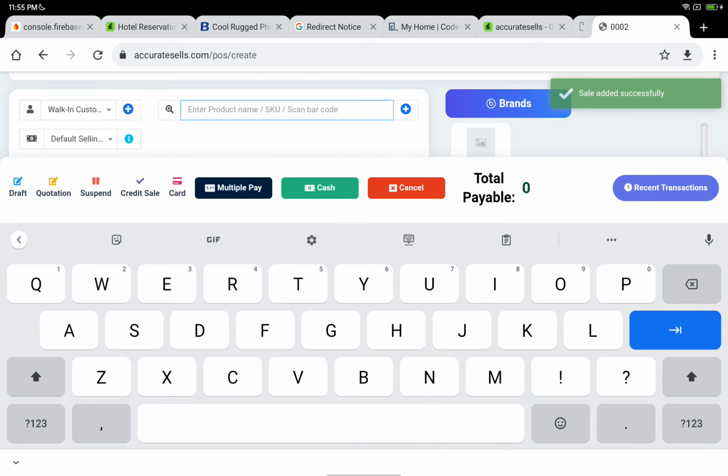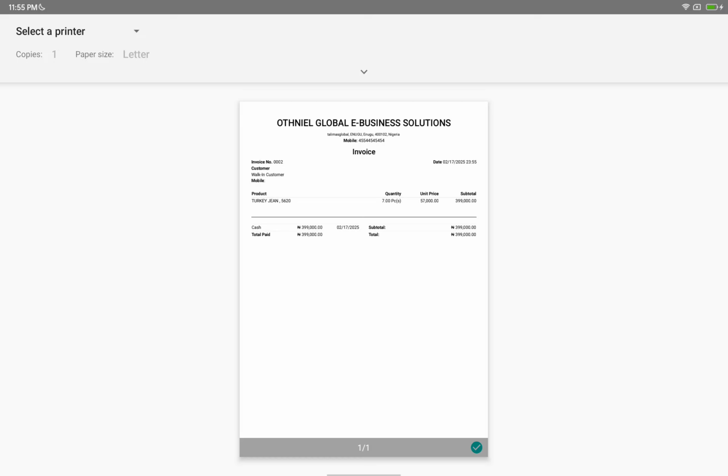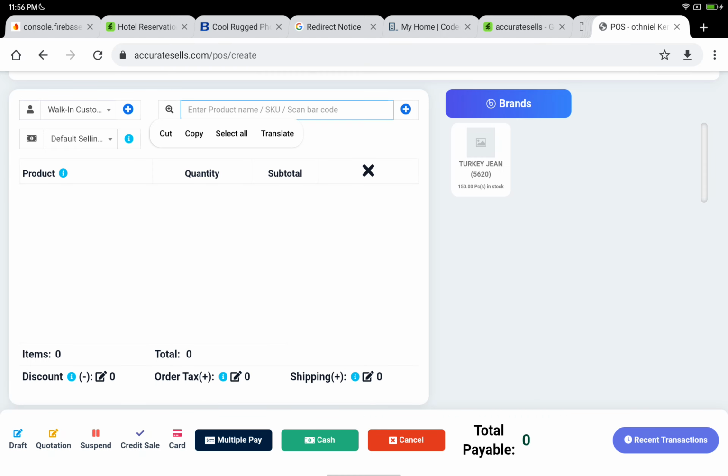Once you click on cash, the system will automatically generate the receipt. You can still disable it so that it does not automatically generate the receipt for you. You can connect a printer. I don't have any printer here, but once you have a printer connected, you can just quickly click on this and then print. So if you don't want to print, you can cancel. And once you cancel, it will still show you the sold item, meaning that it has already been sold.